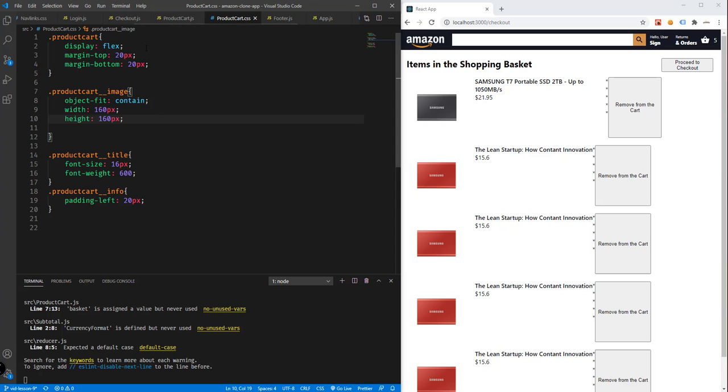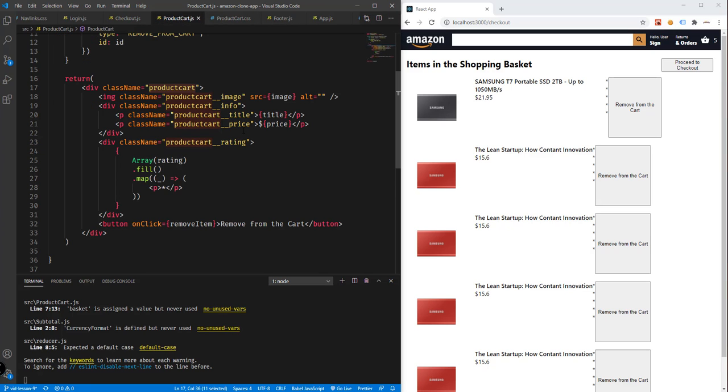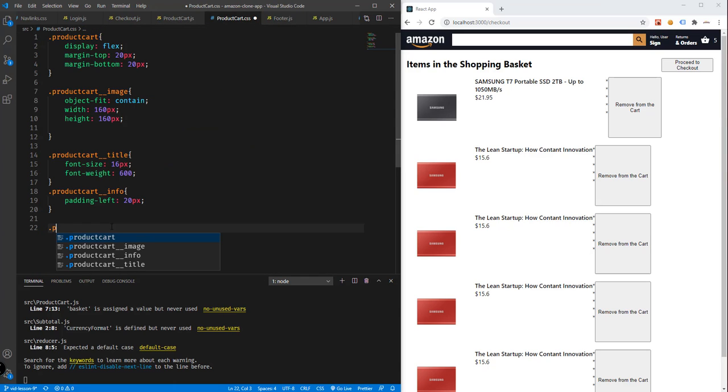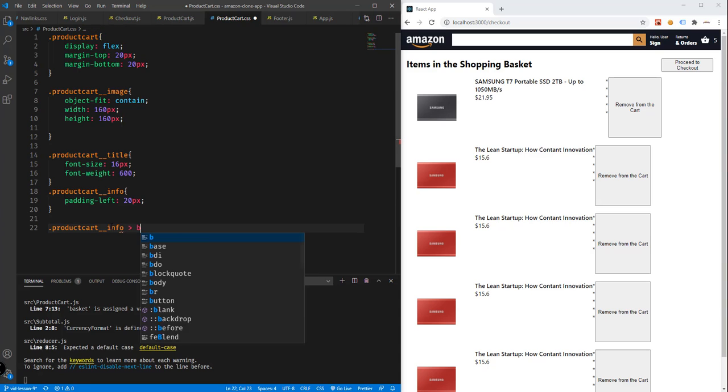And let's see, price. Okay, let's add CSS style to our button also. So product info, so that will be product info, and then the child button.